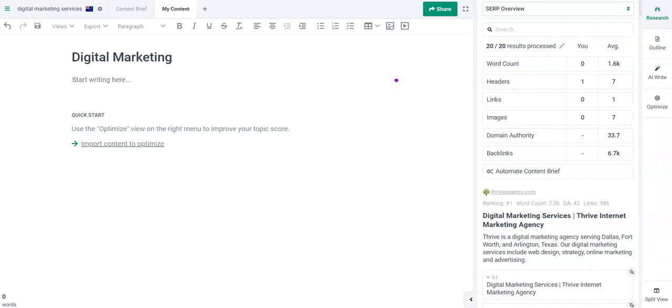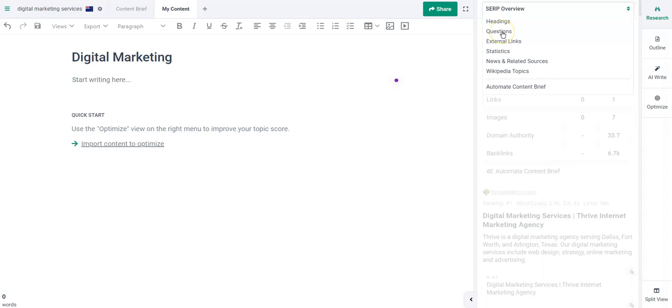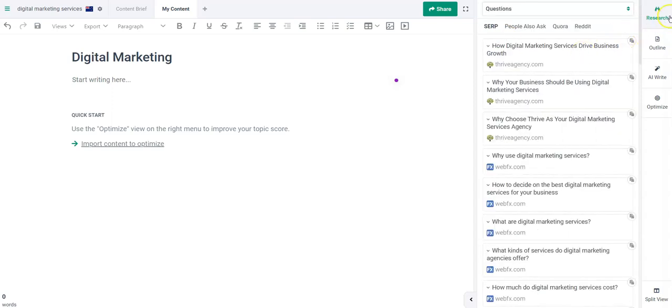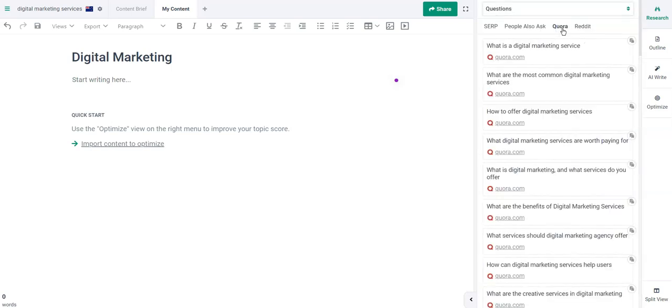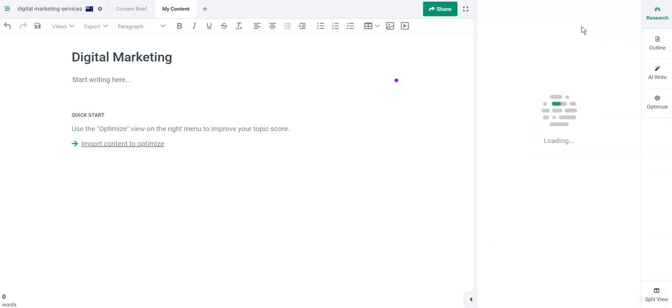Today we're looking at how to create long-form copy by using a set of questions. You can find a wide range of questions from within Phrase itself. If we look here, we find questions under research. So it's basically you go research, then questions. There's the SERP questions. There's the People Also Ask questions. That's straight from Google. There's the Quora questions. And there's the Reddit questions.